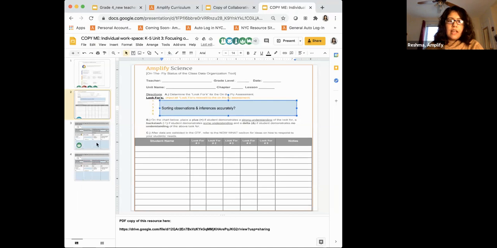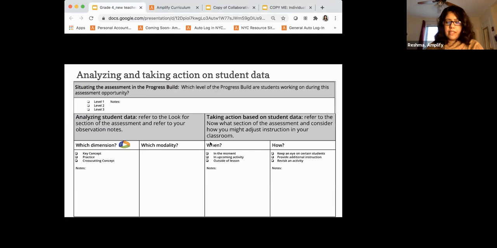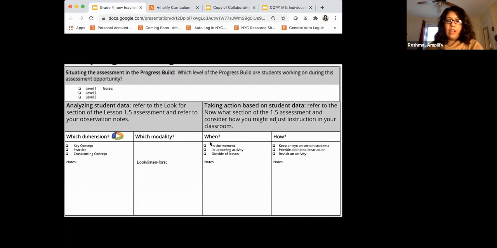Folks, on the next slide, I've also included an unpacking tool for further unpacking a formative assessment. If you did want to use this, here is a sample of it being filled out for this formative assessment that we just unpacked. The first step is align the formative assessment to the appropriate progress build level. In order for you to really understand what you're assessing, you want to know what level it is aligned to. So this particular assessment was aligned to progress build level 1, which I summarized here.